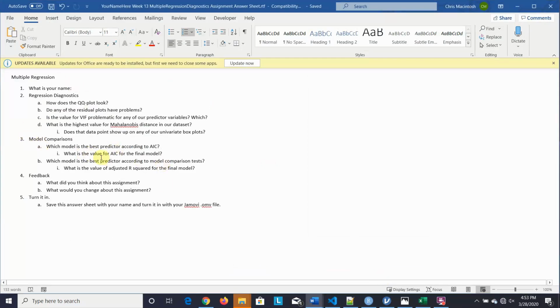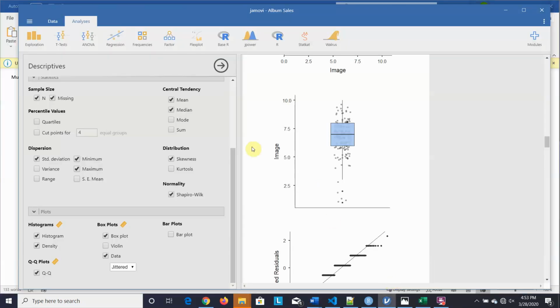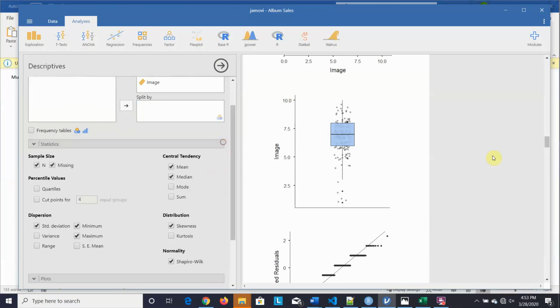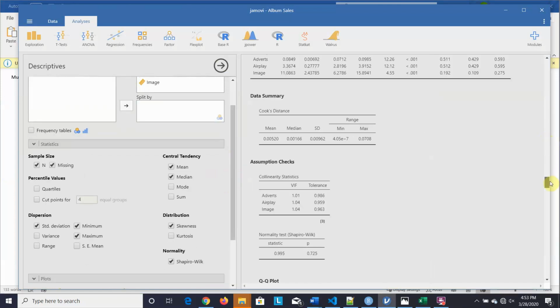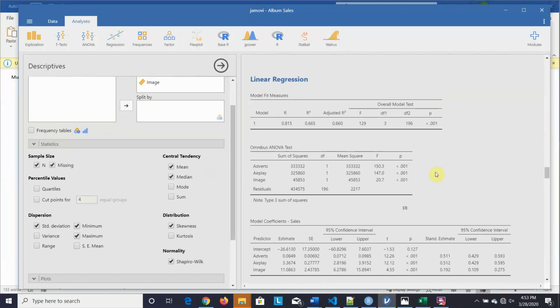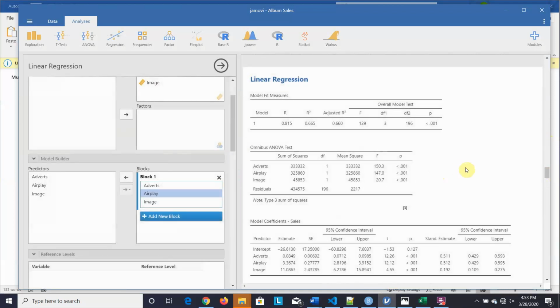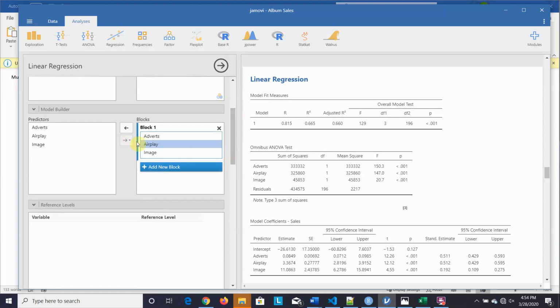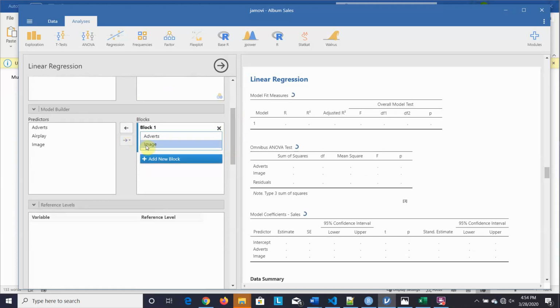Some model comparison stuff. This is the last thing. We'll go ahead and put this in here. When we're doing regression models, sometimes we might have a couple different ways that we want to do a model. When we did the simple regression last week, we just did adverts. And this week we've included airplay and image. When I put all those variables into our covariates box, this is how it defaulted in Jamovi. But I can actually do a little more comparing on some different models.